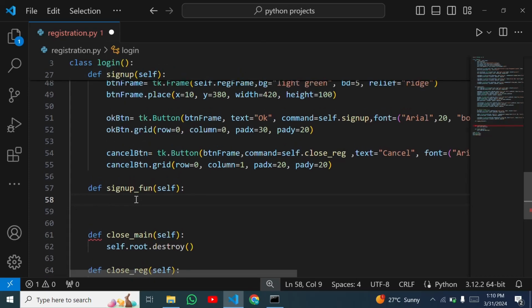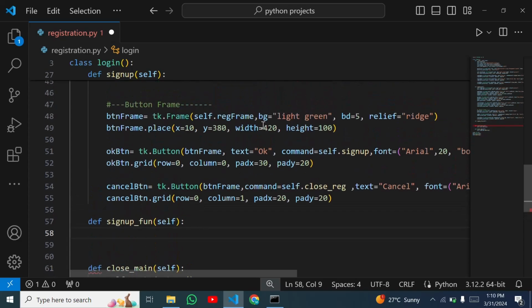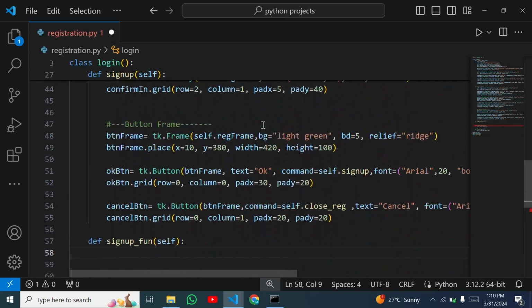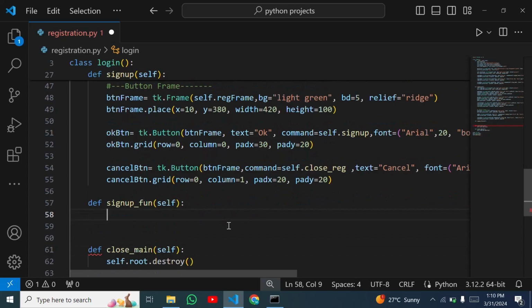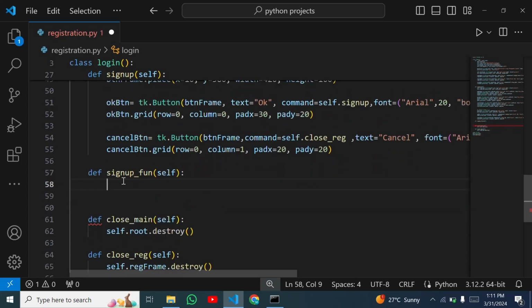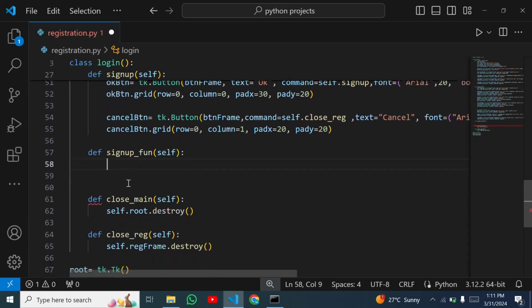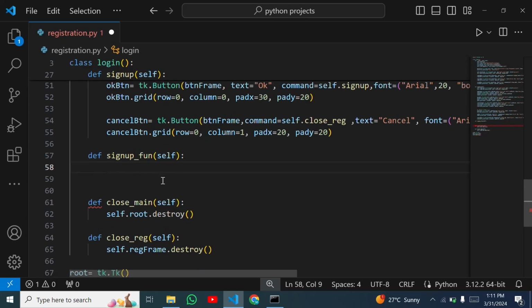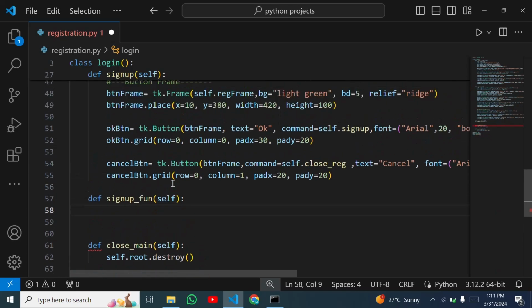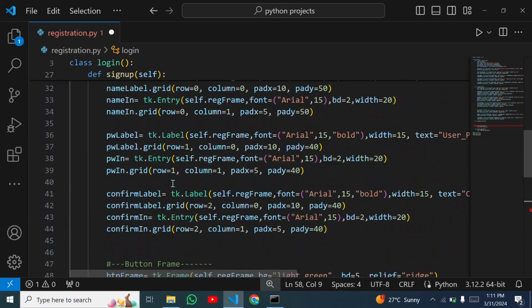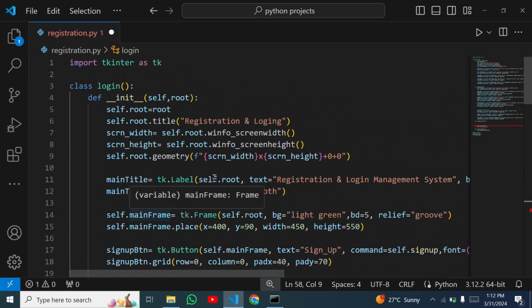Now I have to define a function that will be called when this OK button inside our registration frame is clicked. So when this OK button is clicked, this sign up function will be called and we have to insert our values in our database. Next we have to get values from our input fields, so we have to declare some variables. Here I will declare some variables.